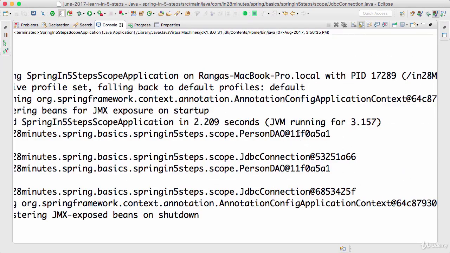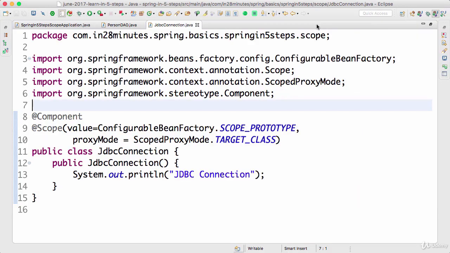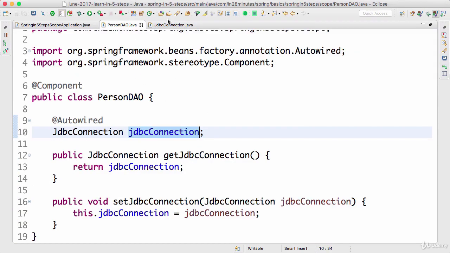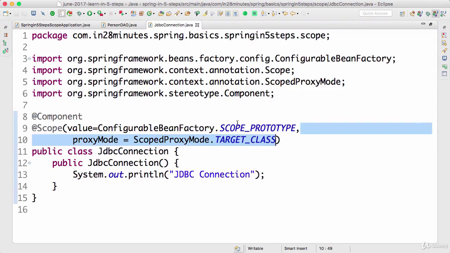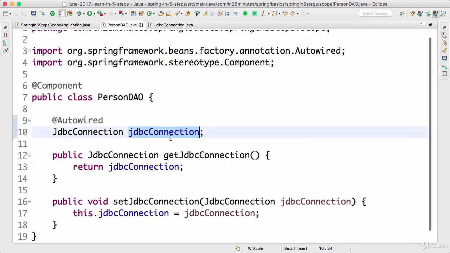Now you can see that the person DAO is the same. However, we have two different instances of JDBC connection. In this video, we wanted to show you an example of the proxy. So whenever you are trying to get a bean and one of its dependencies is a prototype, then on the dependency we should use a proxy. So we should use a proxy so that whenever we try to get a bean and try to get the dependency, we would get a new instance of the dependency.